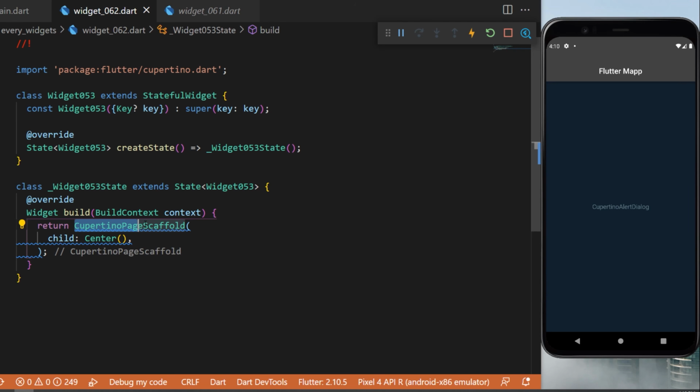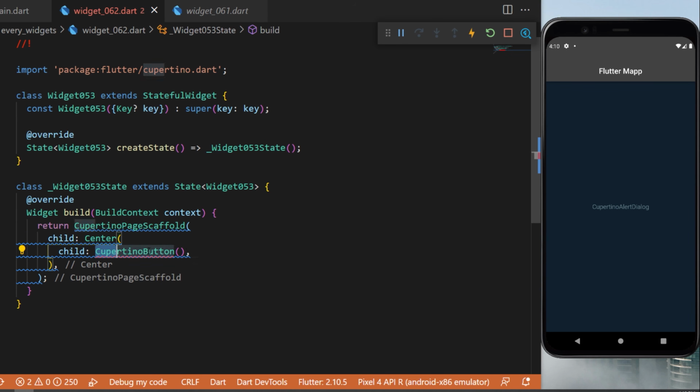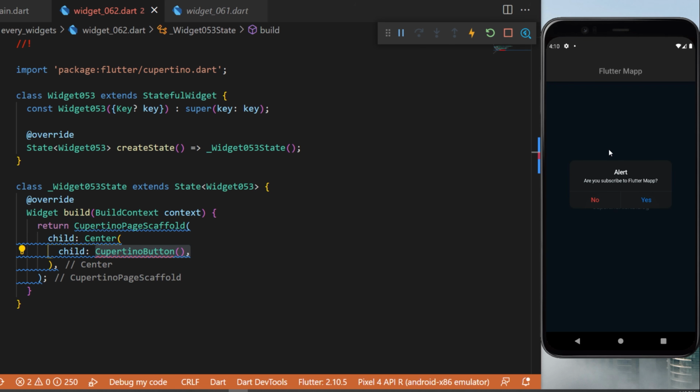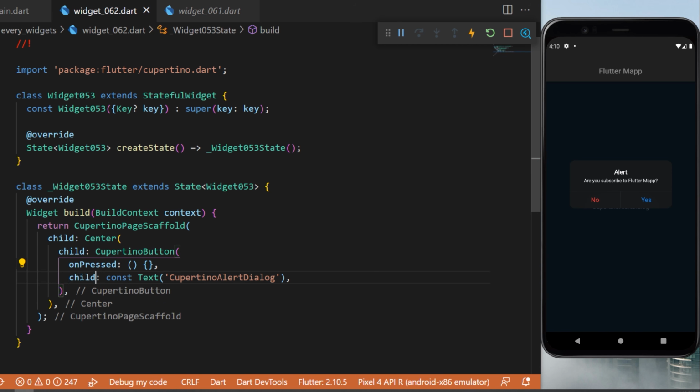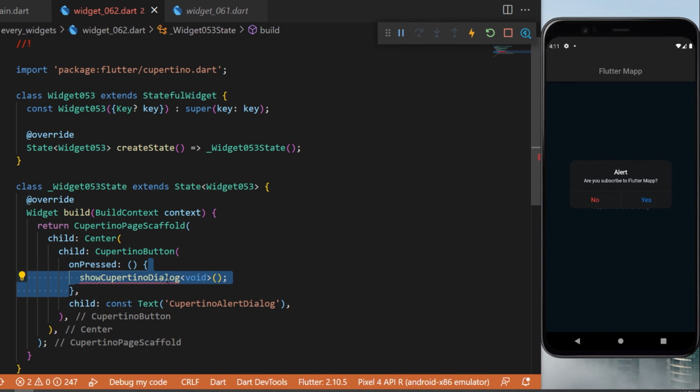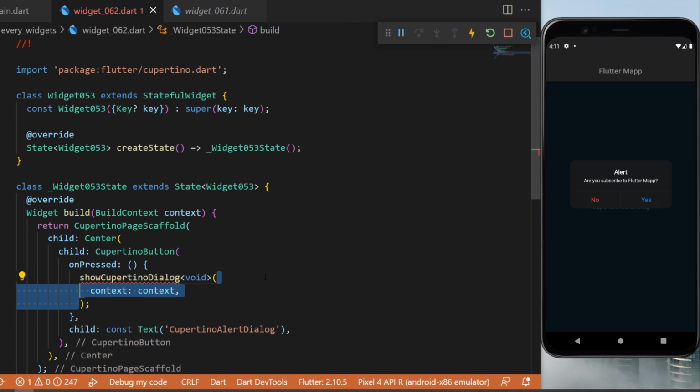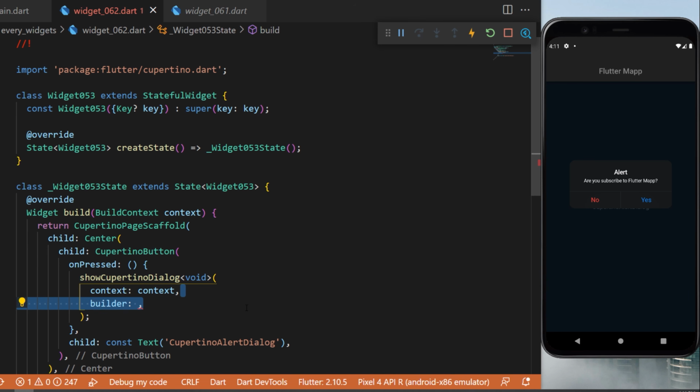The Cupertino alert dialog. Inside the Cupertino page scaffold, we have the center, and inside this one, we have the Cupertino button, which is this one. And when we press on it, this is what we will trigger right now. The Cupertino button will have the onPressed function and the child text, Cupertino alert dialog. Inside the onPressed, we will use the showCupertinoDialog. This one will have the context and a builder. The builder will need the context and will return the Cupertino alert dialog widget.